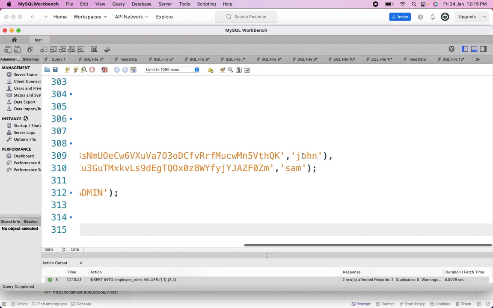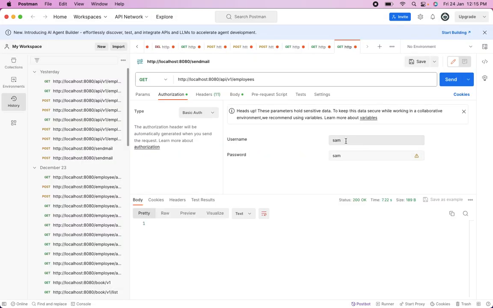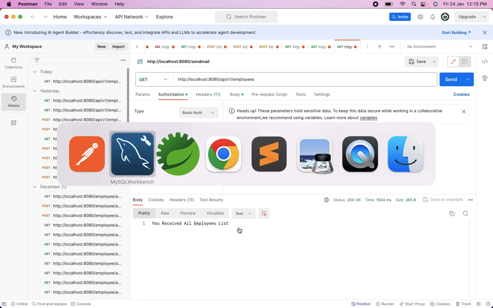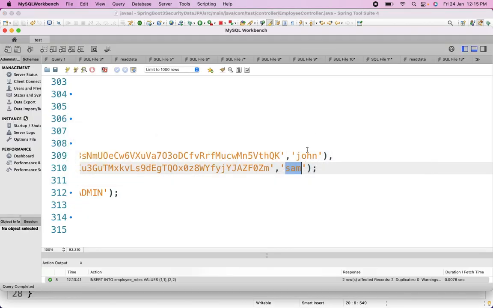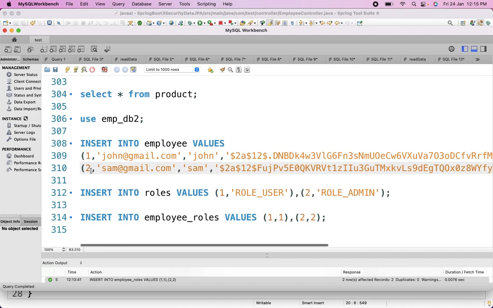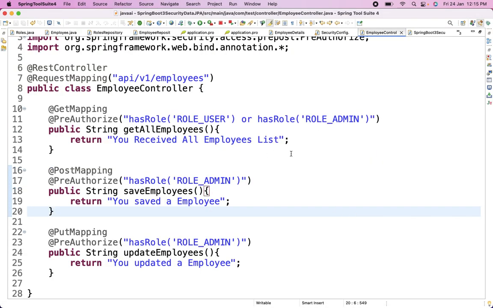One is Sam, one is John. So you can see Sam, and the password is also Sam only. If you click on send, you can see you received the all employee list, because it is admin. You received the all employee list as role admin. You can see the user id in the database: Sam is 2, and 2 is the role id for role admin. So admin can go for the list of all the data.